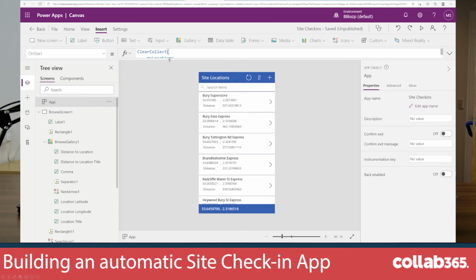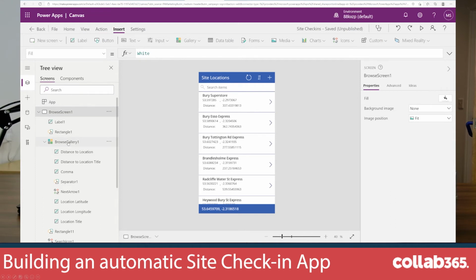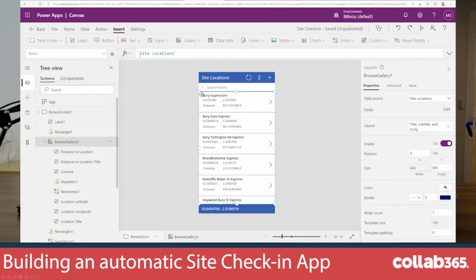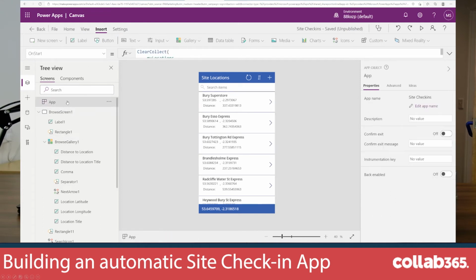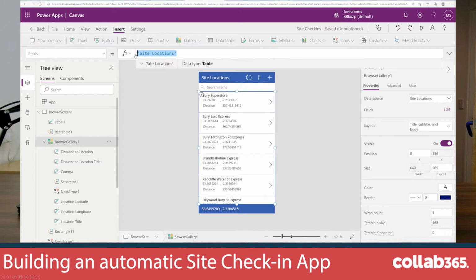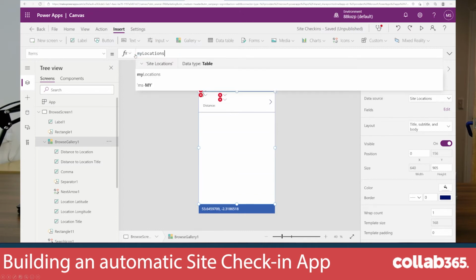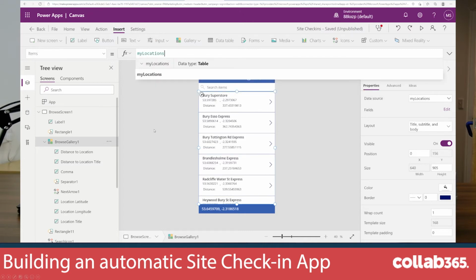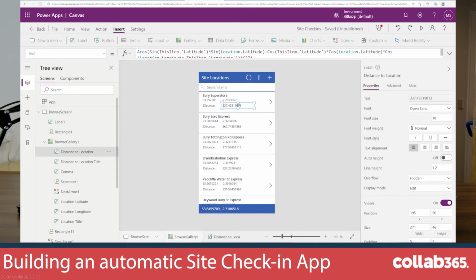Now, what I want to do is here, I'm just going to create a collection of my location so that I can add the distancing. So I want to sort my gallery by the distance, but distance doesn't exist in my data source. So what I can do in my app on start is I can actually create a Power App collection of my data source and add the distance formula as an extra column to my data source.